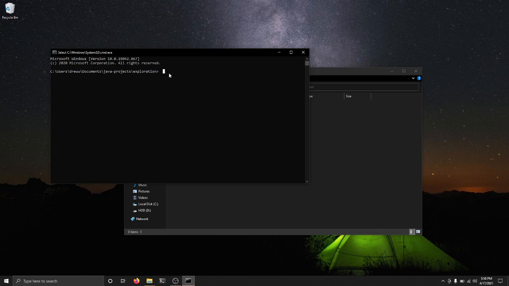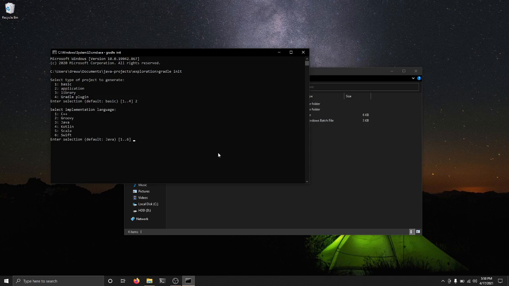To turn an empty folder into a Gradle project, all we have to do is type gradle init. And since we told Windows where Gradle lives, it's going to boot up Gradle and it's going to start asking us some questions. We're going to do an application, so we're going to type the number 2 here, corresponding to application. For everything else, we should be able to take the defaults.